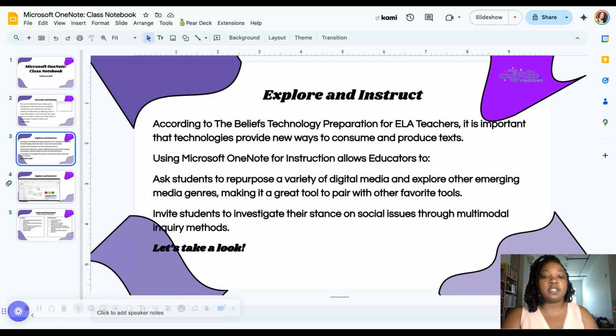According to the Beliefs Technology Preparation for ELA teachers, it is important that technologies provide new ways to consume and produce text. Microsoft OneNote does just this. Using Microsoft OneNote for instruction allows educators to ask students to repurpose a variety of digital media and explore other emerging media genres, making it a great tool to pair with other favorite tools. It also invites students to investigate their stance on social issues through multimodal inquiry methods. So let's take a look.